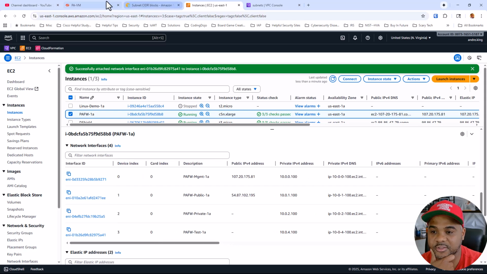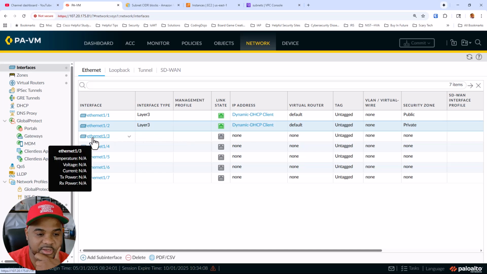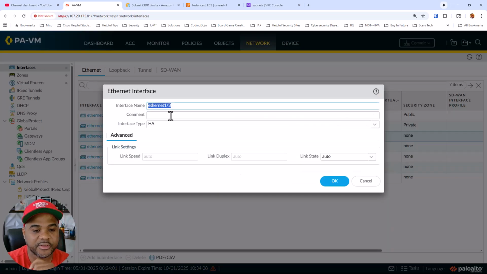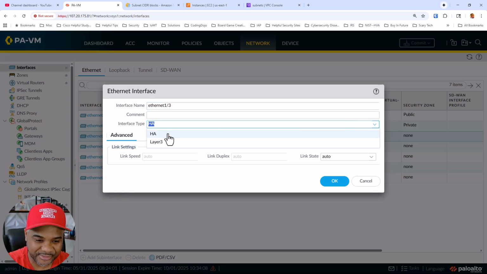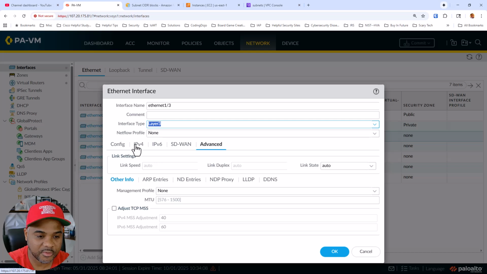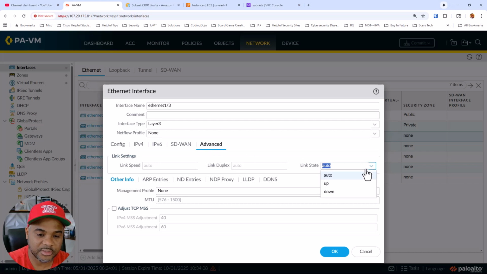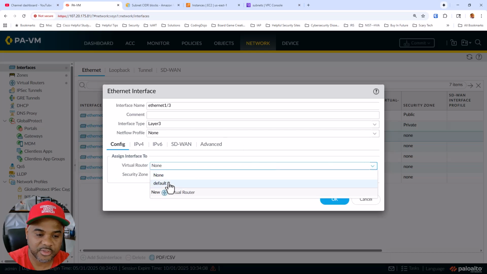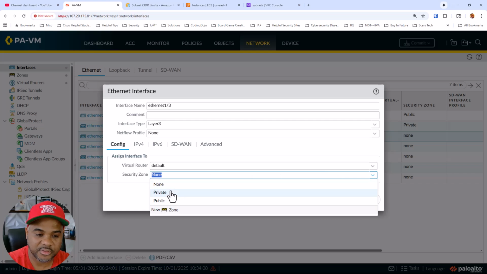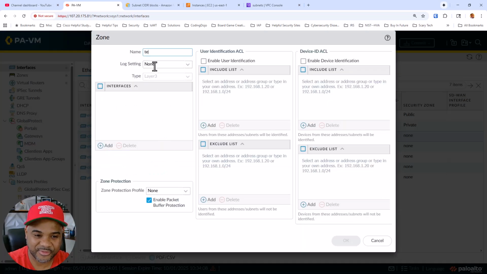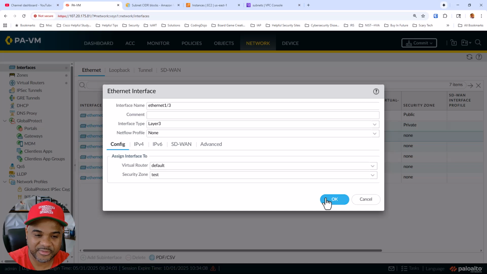All right, so now let's go back here. Let's add the Ethernet interface. We won't do a comment. Let's just quickly get this one up for the sake of time. So IP, we'll select DHCP. We won't create a default route. And let's do virtual router default. Do we need a new zone? Let's just make one. We'll call it test. Say OK. And we'll hit OK.